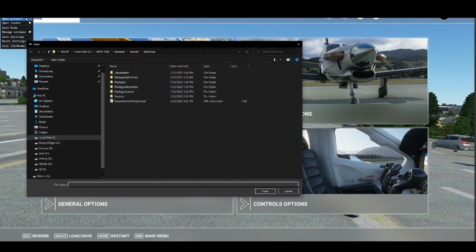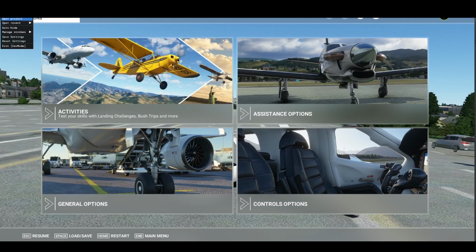Let's see if I can find it. I think it's around here somewhere. Let's see, do I have it in my recents? Let's see. Yeah, I think I have it on my recents.